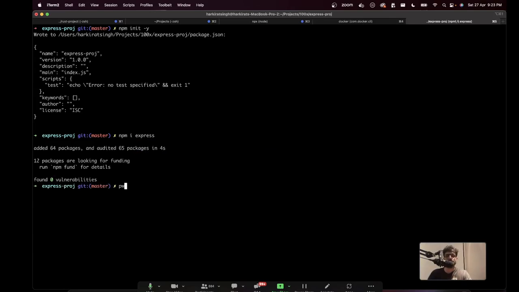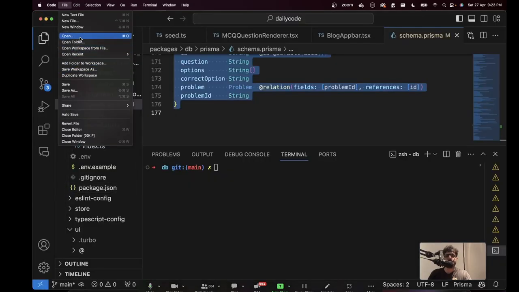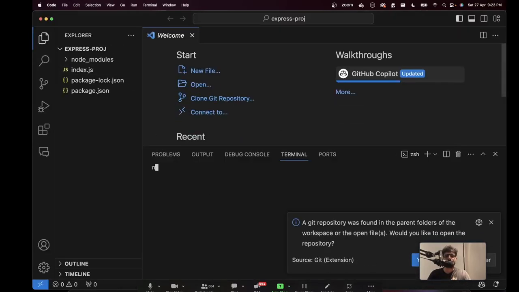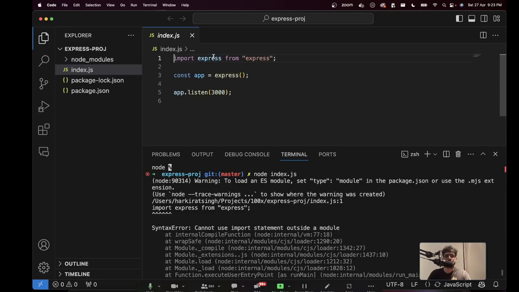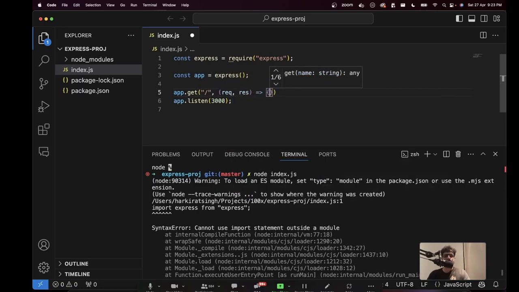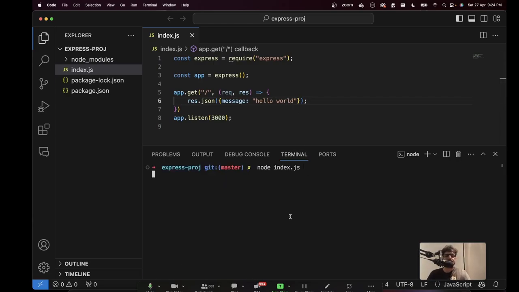Let me open this in Visual Studio Code so it's easier to look at and understand what's happening here. If I run node index.js over here, it still gives you an error. Okay, you cannot import like this because this is a JavaScript project. Equal to require. There you go. Cool. If you run this once, it's all good. You have a single thing running on port 3000.